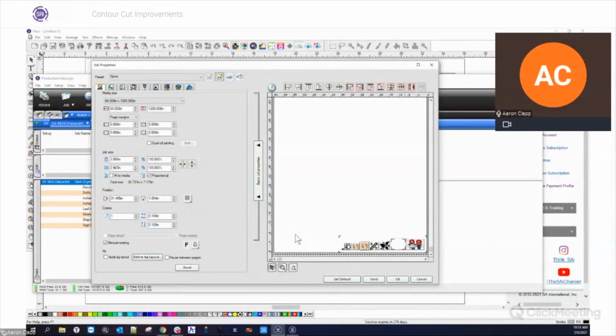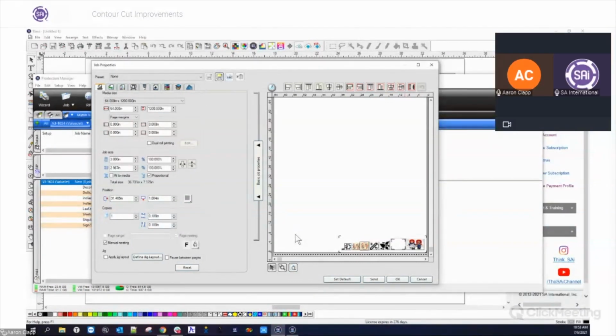Are there any other questions that we have about this, or about contour cutting, or just plain cutting in general? Questions while you were presenting.